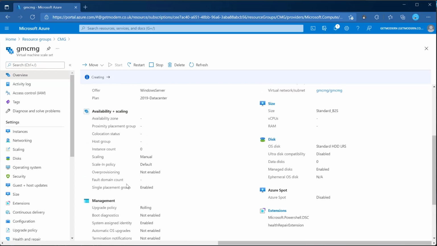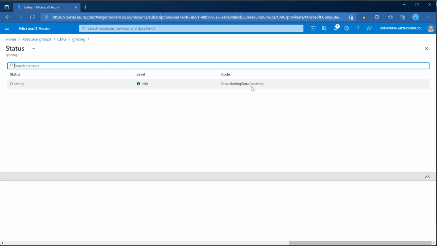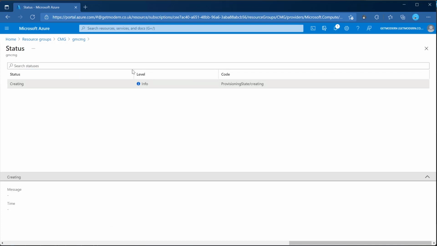Yeah, so this is different, this is properly different. And it says it's creating. Let's click on this arrow and we'll see what it's doing. So it's creating, and the level of this log is information. That's, you know, accurate, that's great. And I guess we're gonna have to wait.